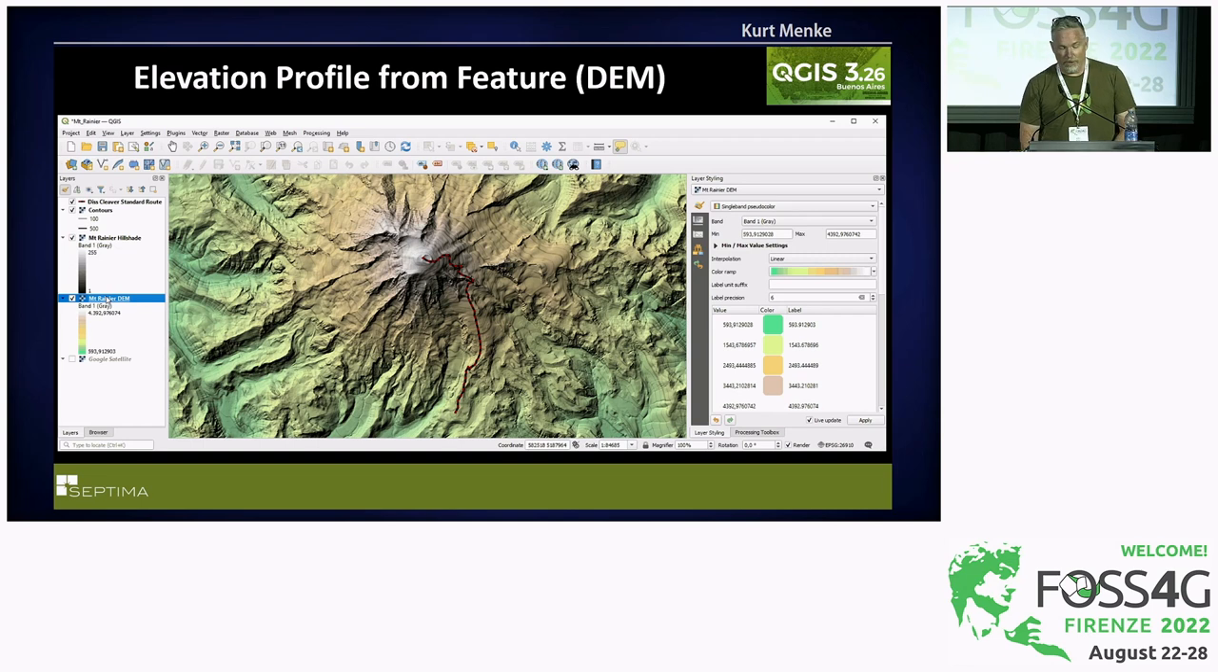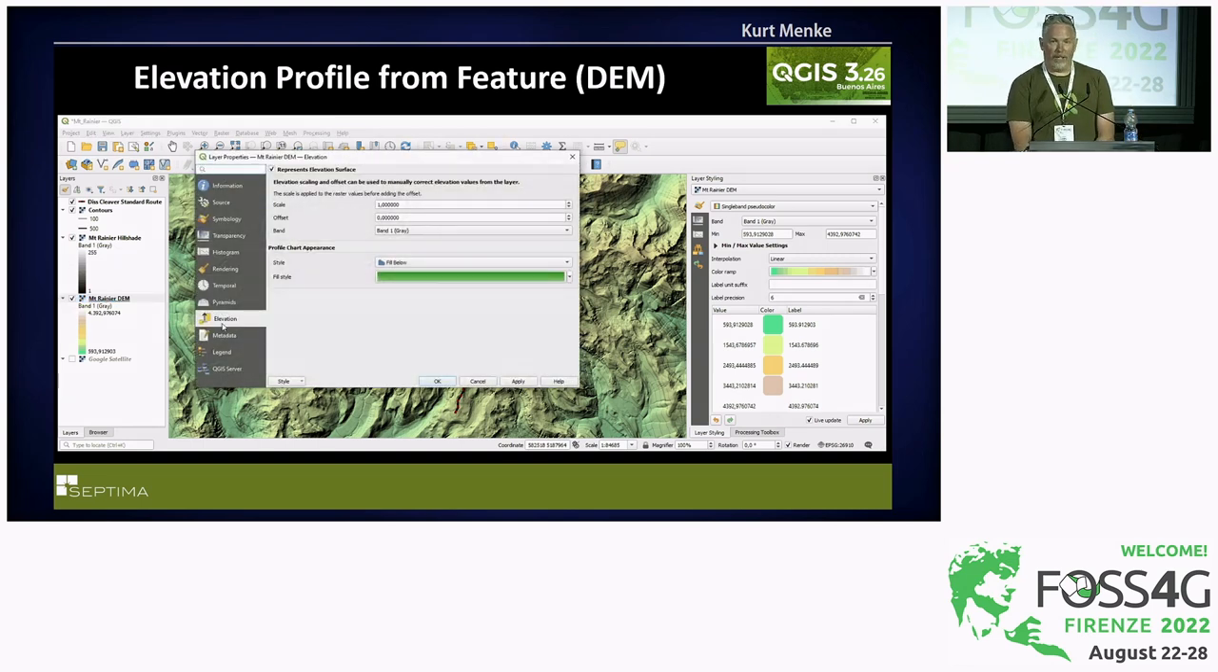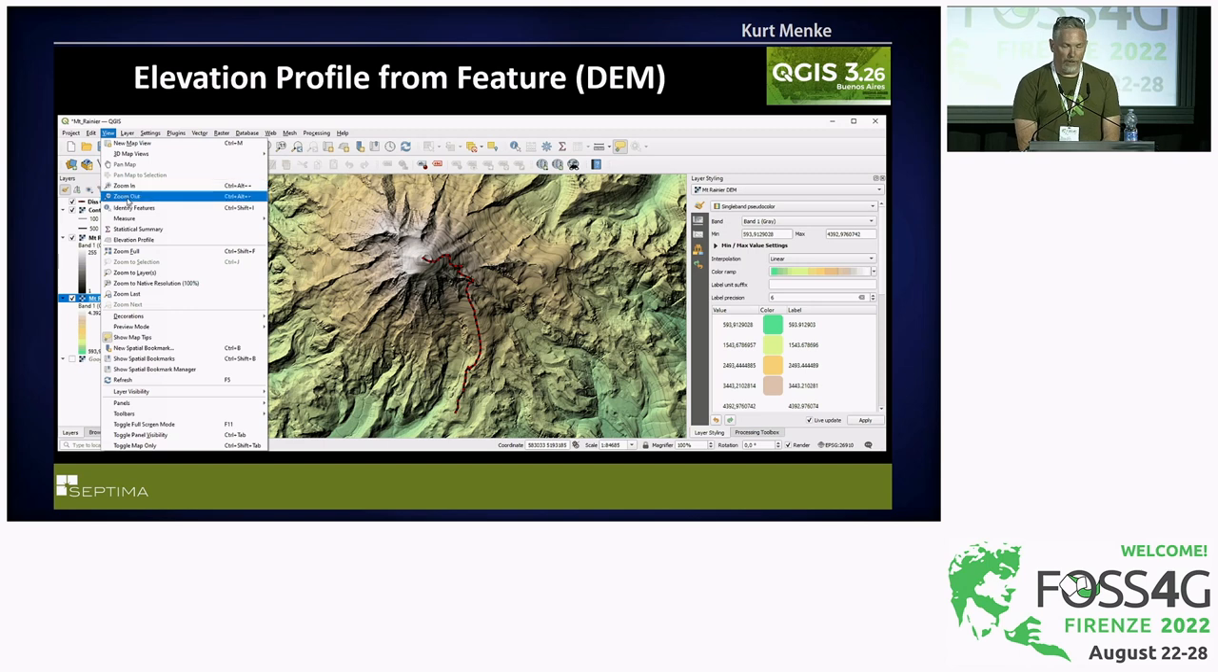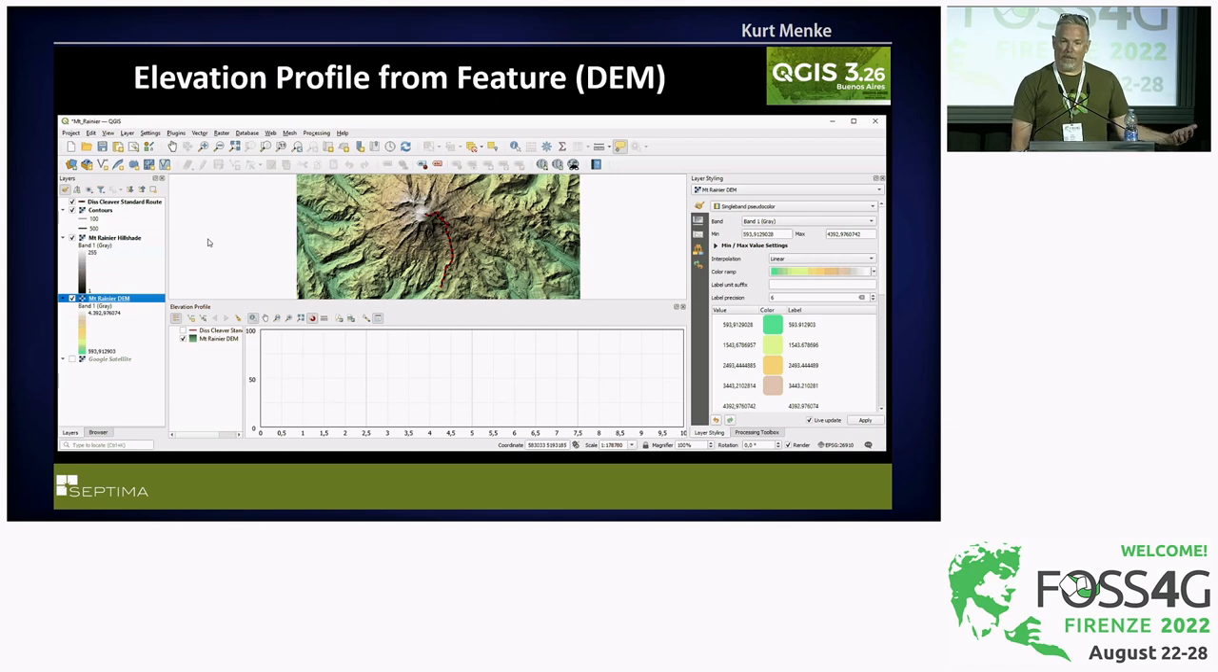One of the most exciting new features that came with this was the elevation profile. So now in layer properties, you'll have an elevation tab, and you can use this to tell QGIS that this represents the elevation surface. And you have some styling options too for how the profile line will appear in the panel when it opens. You're going to find the elevation profile on the view menu, and it'll open up as a panel.